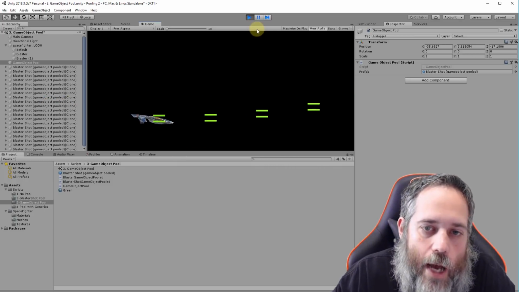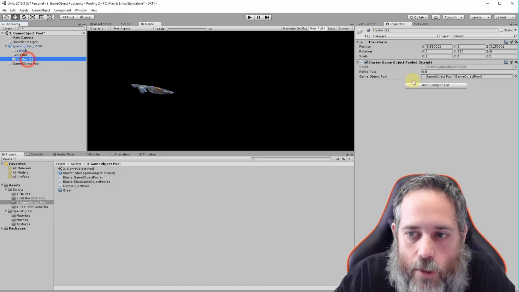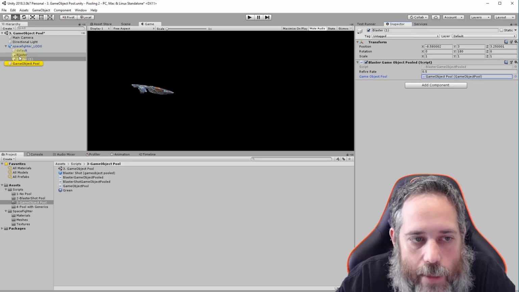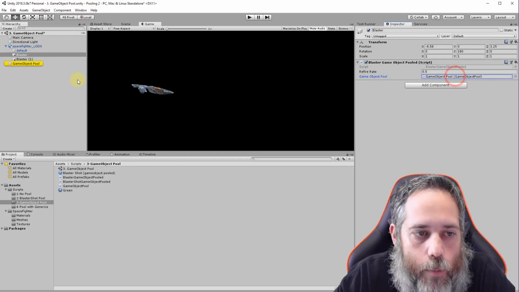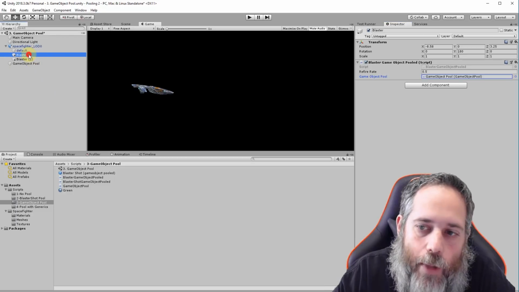So there we go. We got 2 shots firing. They're using this one pool. If I select the 2 blasters, you see if I click on these, they both go to that same pool. So they're both sharing that pool as a resource for blaster shots. Oh, let's look at the blaster first.